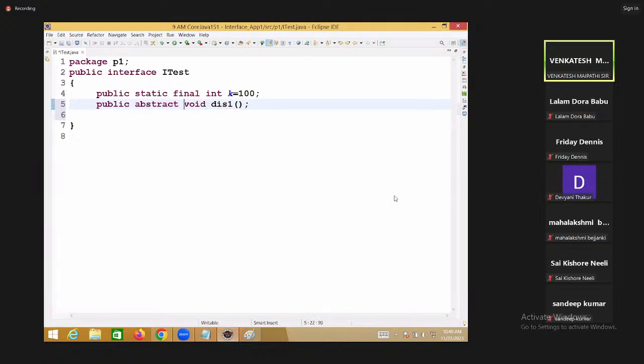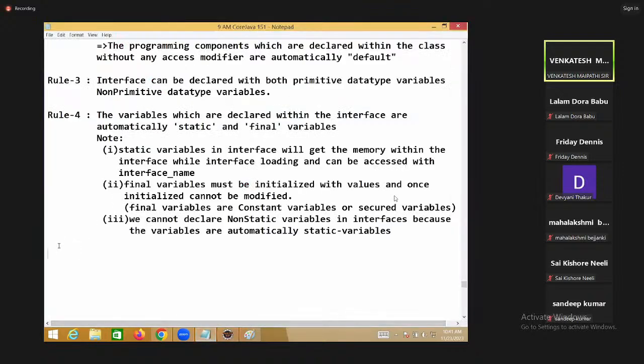Like this, within the interface, I can take public abstract void display2. Like this, I can take any number of abstract methods. Write the notes. Coding rule. Rule 5.